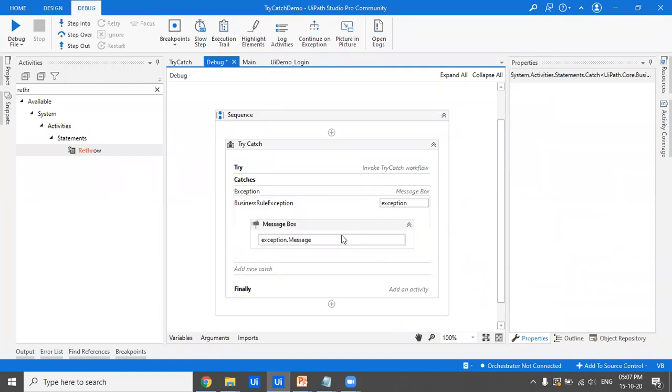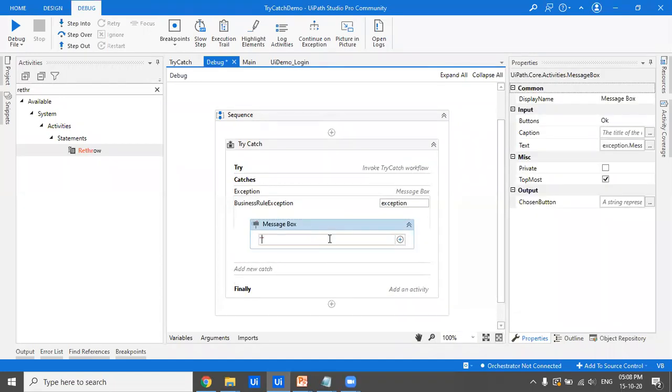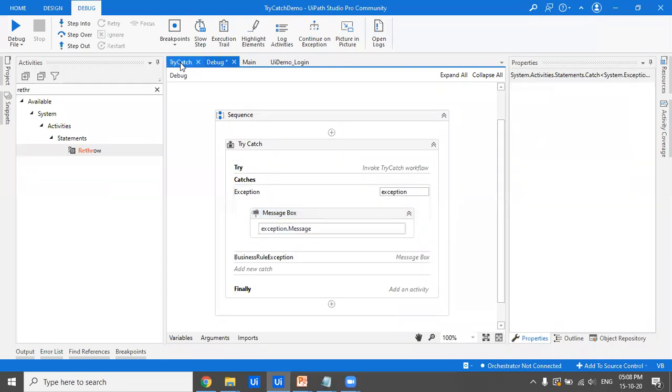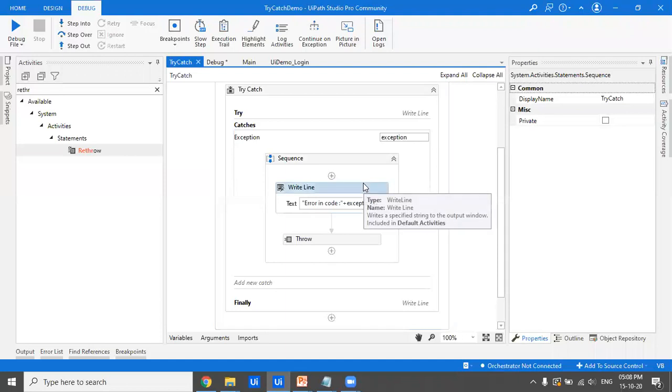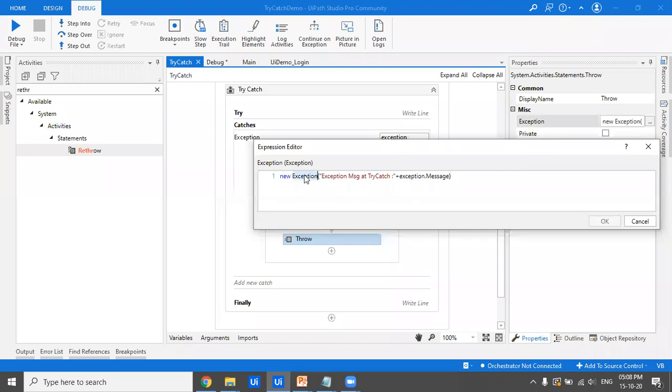If I just copy it here and I'll say, okay, success. And I'll go to try catch, and from here I'll be throwing a business exception. I'll throw a business rule exception.